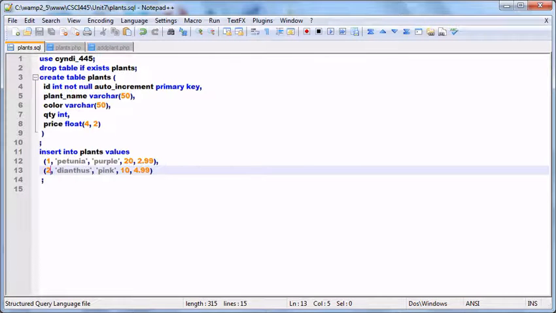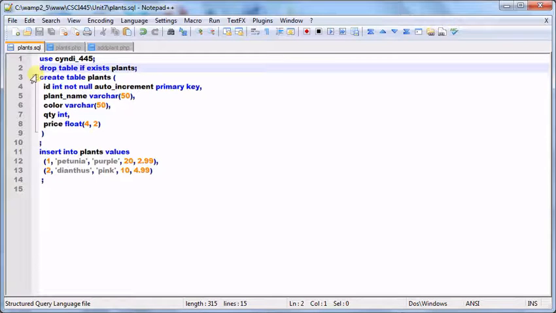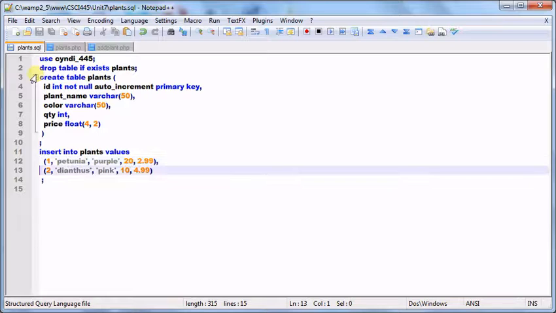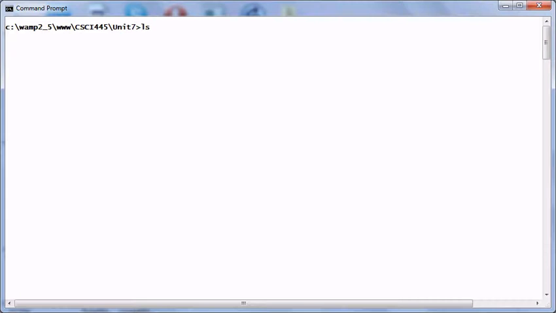This is the SQL file we'll use to create the table for our prepared statements. We first select a database. We then drop the table if it exists, and in this example we're going to use a simple plants table. We create the table, which includes an auto-increment primary key, a plant name and color, which are both strings, quantity, which is an int, price is a float. We do this primarily so we can show the different data types with our prepared statement, and then I insert two plants into the table.